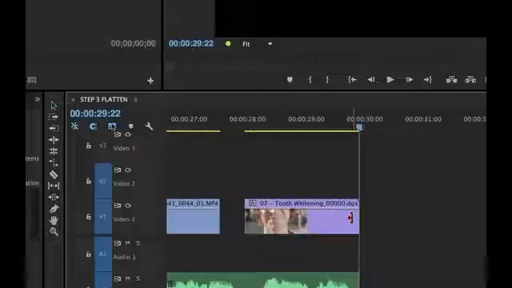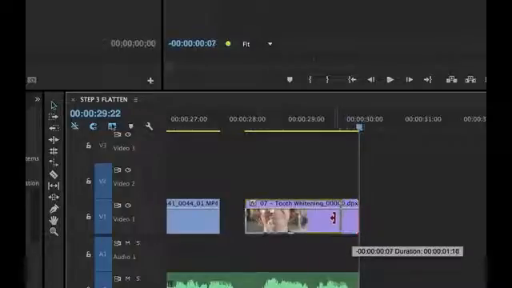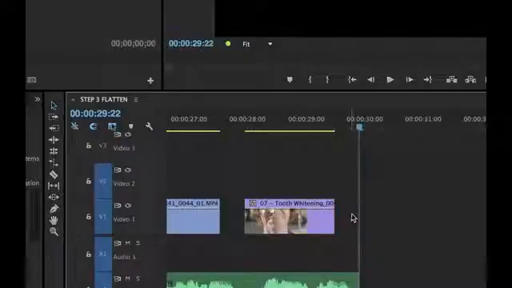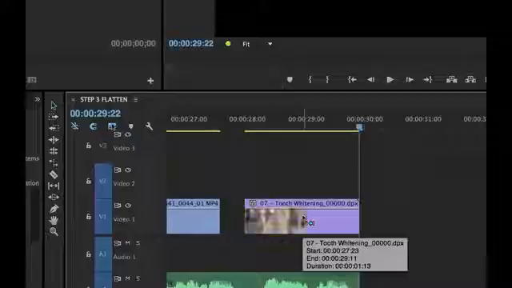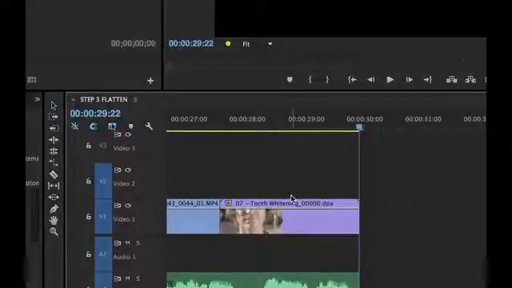If you go to the end, you can grab this and drag it in, and it's going minus 10 frames back into the clip there. I just trimmed 10 frames off this side and 10 frames off this side. I'm going to undo that, Command Z, or Control Z on a PC.